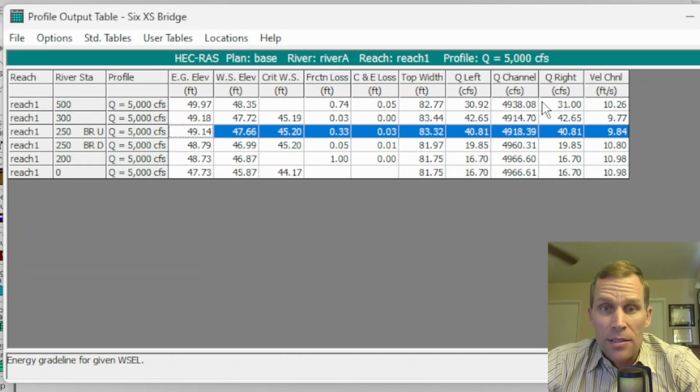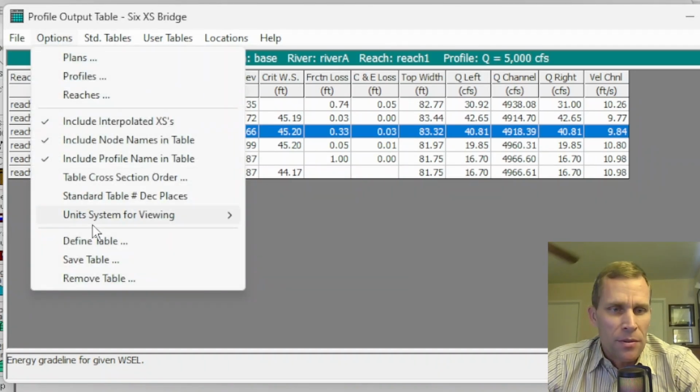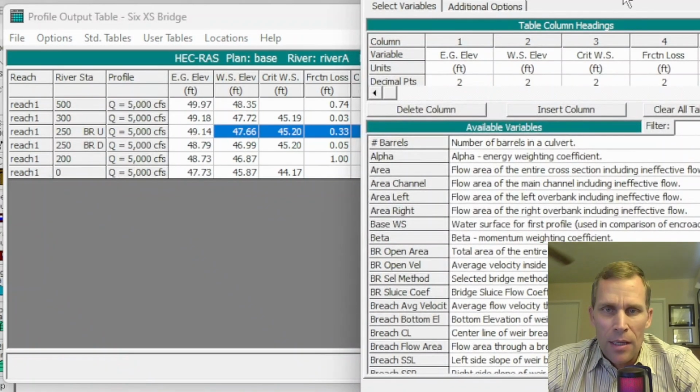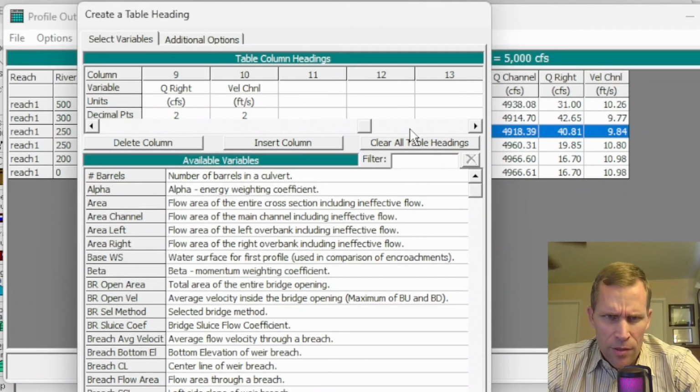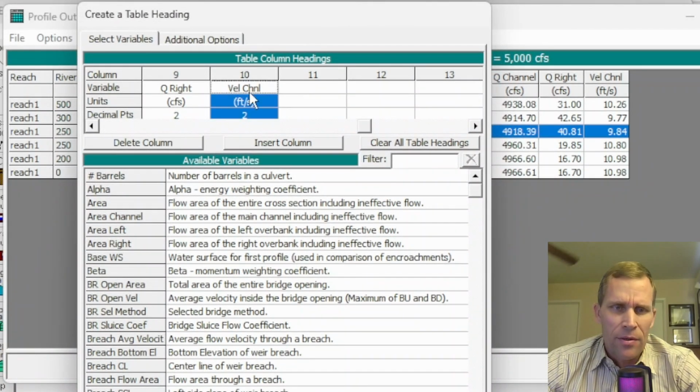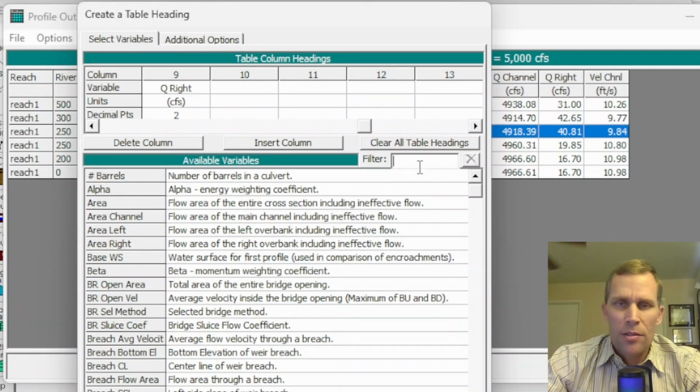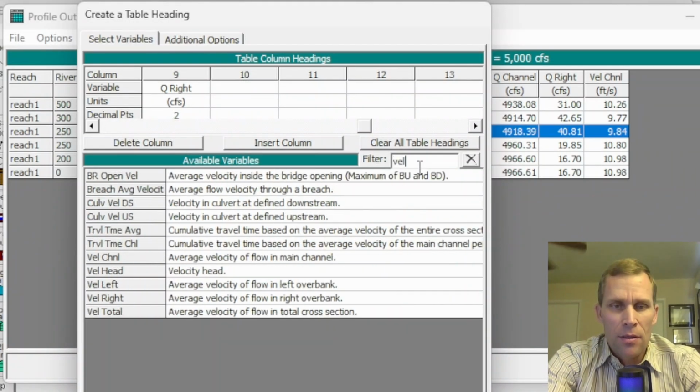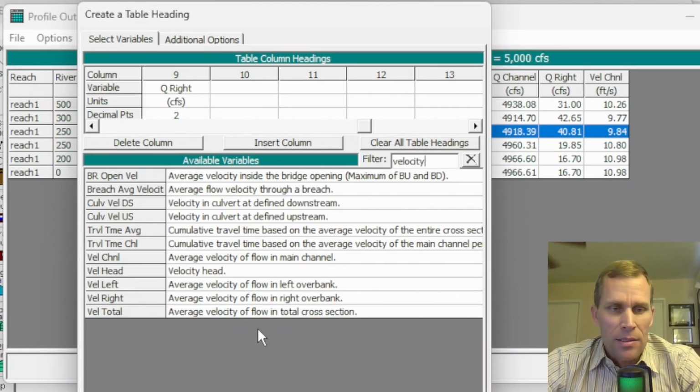You can make edits to this table if you go up to options and then define table. And what I'm going to do is scroll over to the far right. I don't want average velocity in the main channel, so I'm going to delete that. But what I do want is the average velocity for the entire cross section. So I'm going to type in velocity. This last one here, vel total, average velocity for the flow in the total cross section. I'm going to click on column 10 and then double click on that variable.